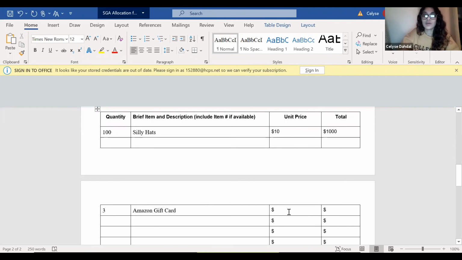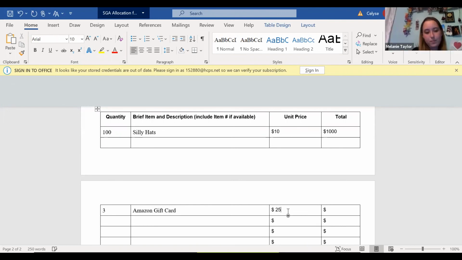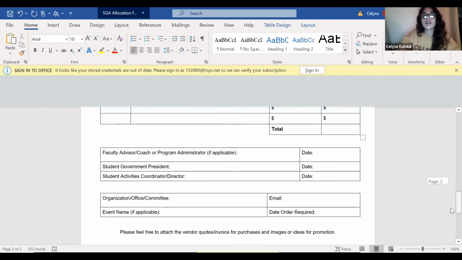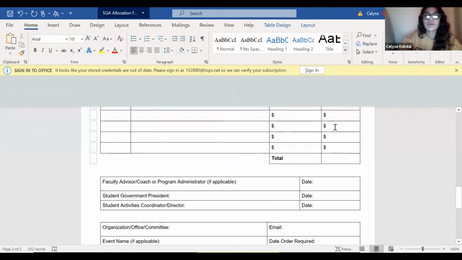And then the unit price, you said it was $25 each? Yes. Okay. And then the total of all of the 3 Amazon gift cards would be $75. Okay. And then this is basically just at the bottom. It's going to ask you for the total that you're requesting for.